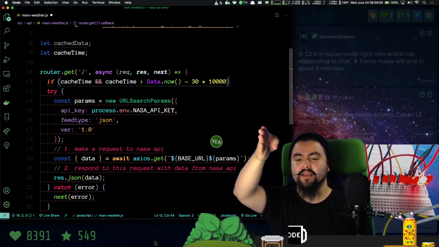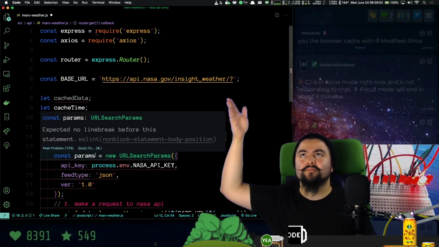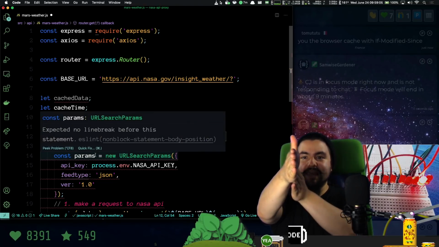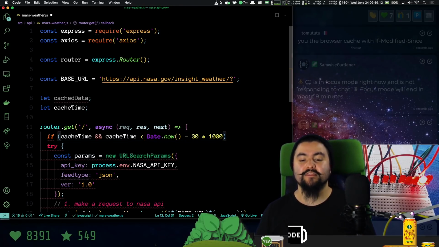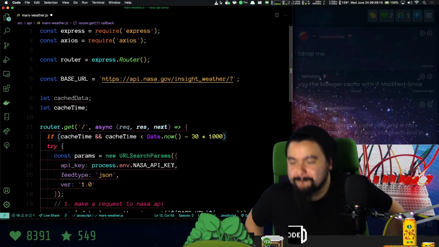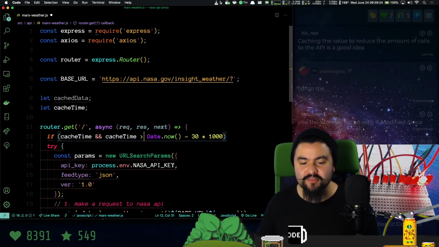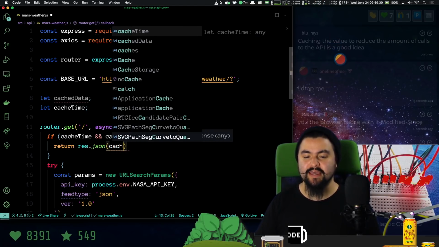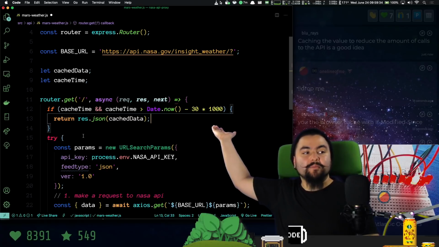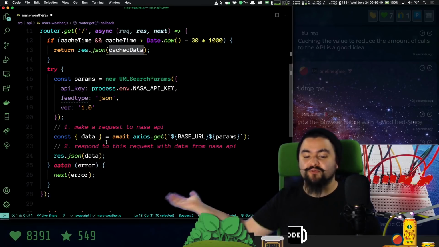So the current time, I messed up, minus 30 seconds. Current time minus 30 seconds. If the cache time is less than that, then I want to get the latest data. And actually, if the cache time is greater than that, then I'll return the cache data. That's what I'll check, because then I can just do return res.json with the cached data, like that. So basically, this will first check, hey, are we in the cache? And if we are, just return that cache data. But if we're not in the cache, we're going to make the actual request.